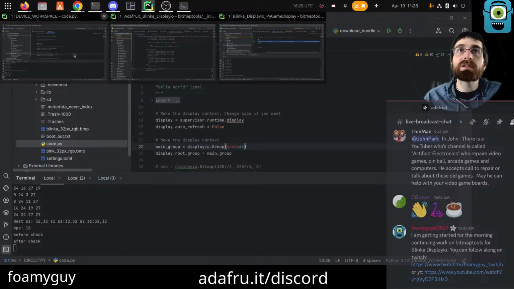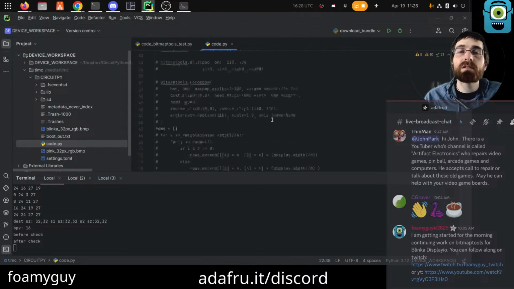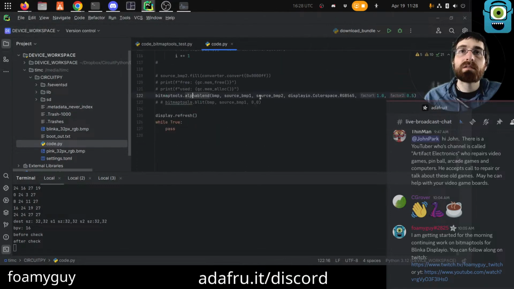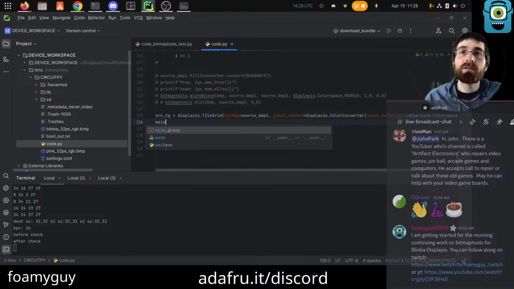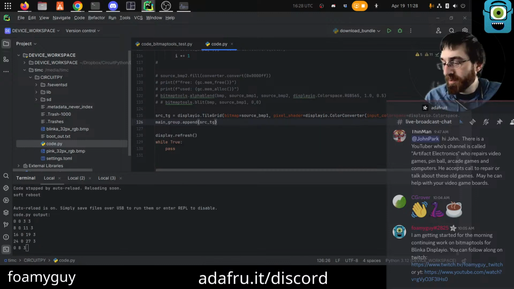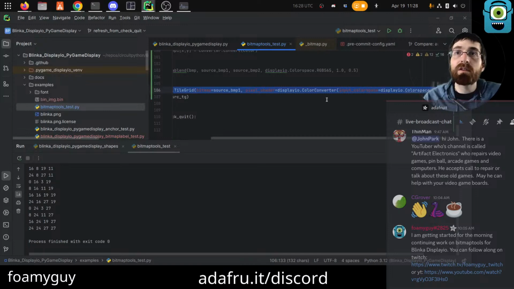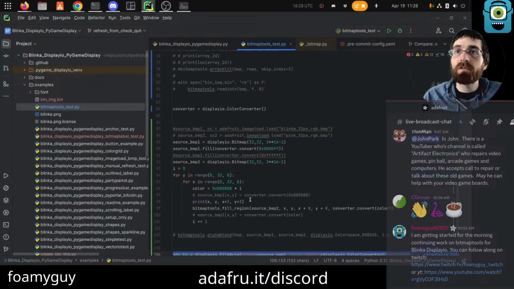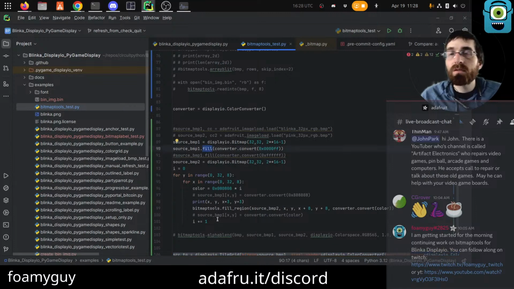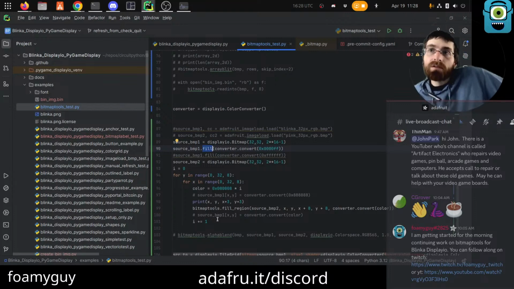Then if I take this exact same thing into here, turn that off, and I put this, and I go main group append that, and I run this on the PyPortal, I in fact get a solid square of blue. Okay. So fill doesn't seem to work correctly, seemingly. Either fill or color converter.